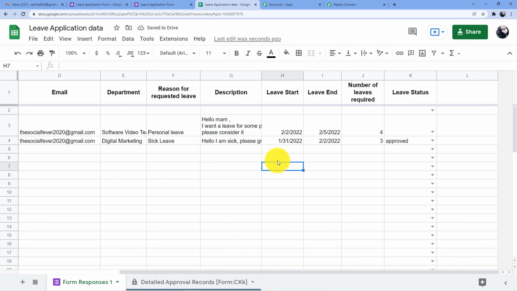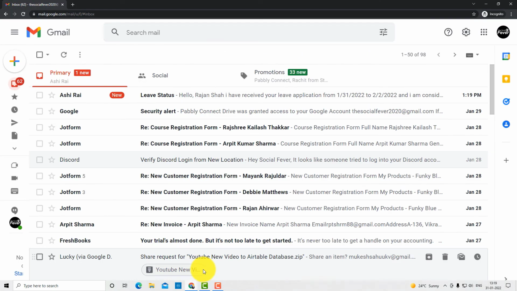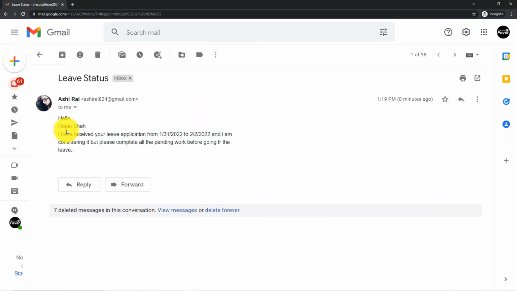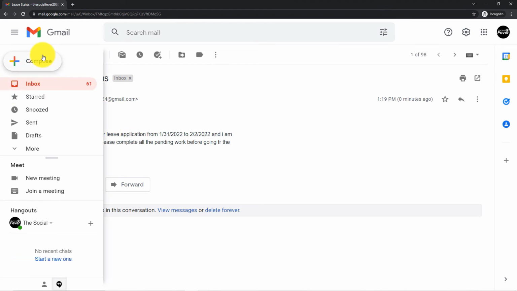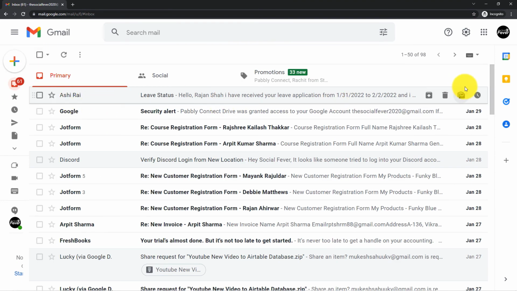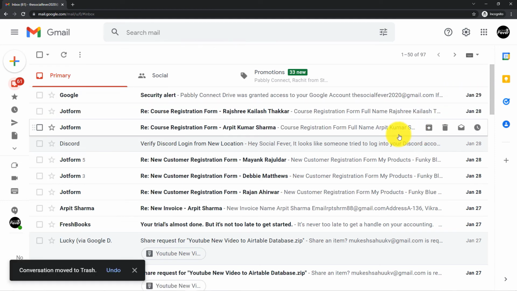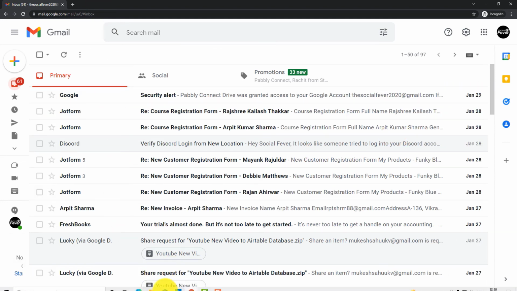So as soon as I do that, a message will be sent to his Gmail, which in this case is the social fever. Hello, Rajan Shah. I have received your leave application from 1/3/2022 and I am considering it, but please complete all the pending work before going for the leave. This is the same email which we set up when we were giving approval to the person. So this is the mail for approval. Now let me delete this one. I'm deleting this. Okay. Now I will disapprove the person.